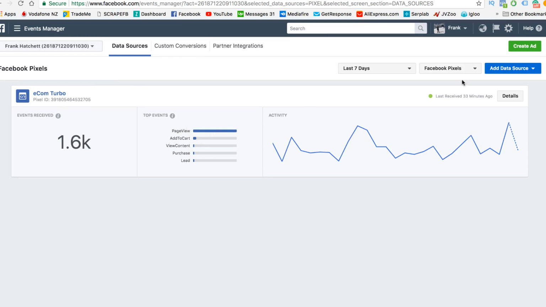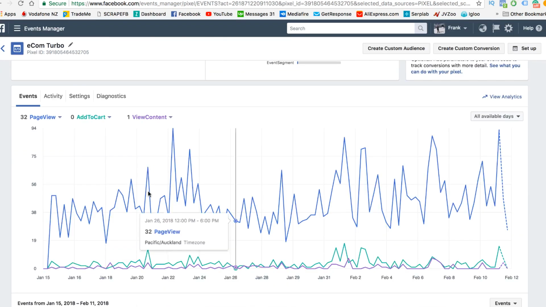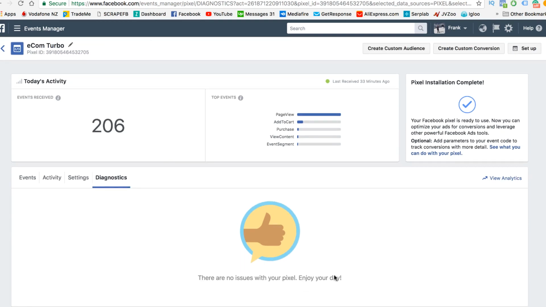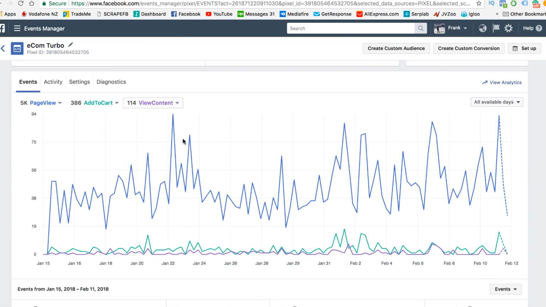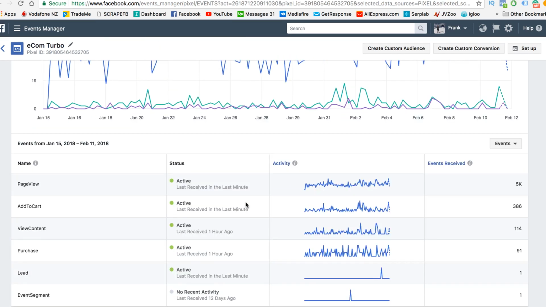Let's go back to details real quick. I can see how many add to carts I've had. Diagnostics shows if there are any problems, and there are no issues with my pixel. Events shows how many page views and add to carts, and down here you can see it. So we've had 5K.